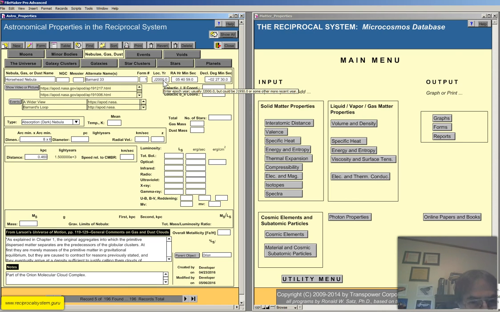Here's the location here. As usual, it's J2000.0. That's usually the case for most of the records in the entire database. The right ascension hours, minutes, and seconds, 05, 40, 59.0. The declination in degrees, minutes, and seconds, minus 02, 27, 30.